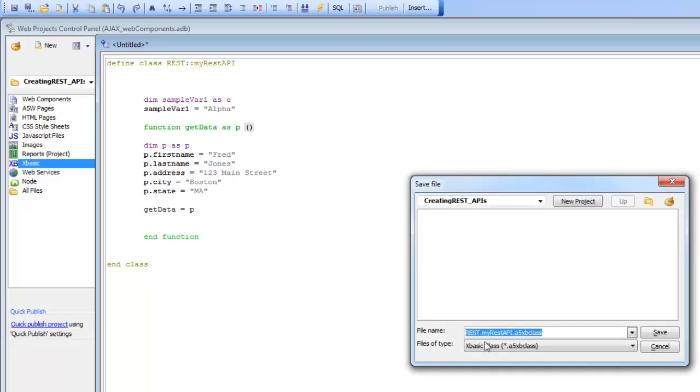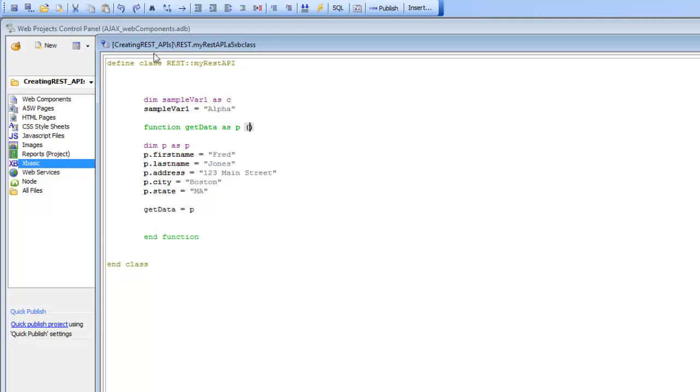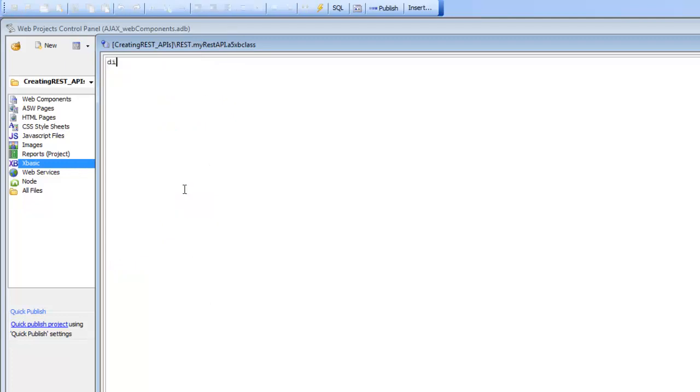You can see that Alpha suggests the name of the file based on the class name, so we'll hit save, and then we can test this class in the interactive window. Dim p as our class, and then p dot getData. Let's put a question mark in front of it, and we can see that our class returns that data.